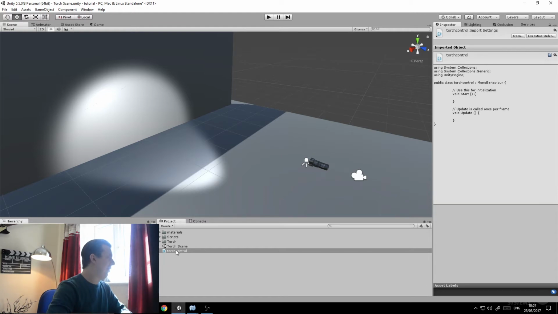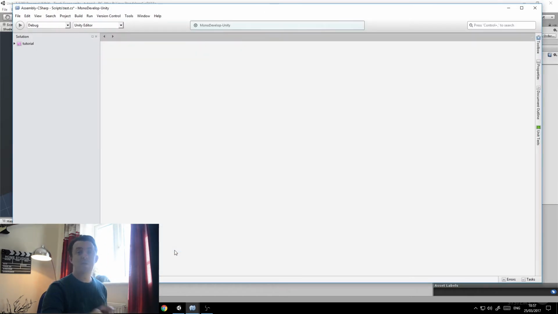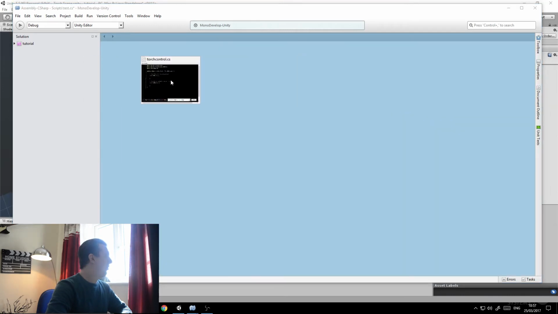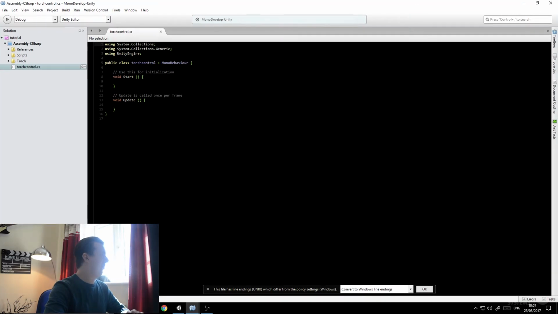What we actually need to do is double click the script to open it up in MonoDevelop, which is Unity's scripting environment. There's more you can use, and this is one I'm just going to show you for the tutorial. So at the moment, the torch control script looks like this, and this is the same for every Unity script that you start off with that's written in C#. It will automatically come with these things in it.